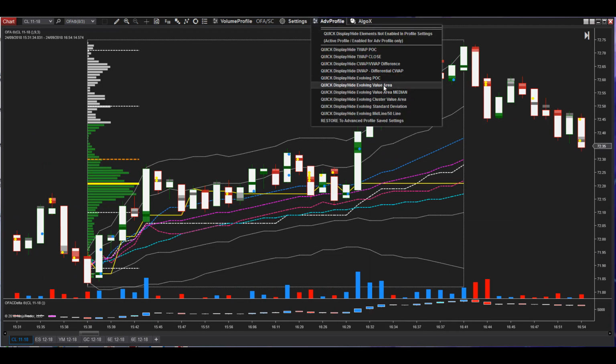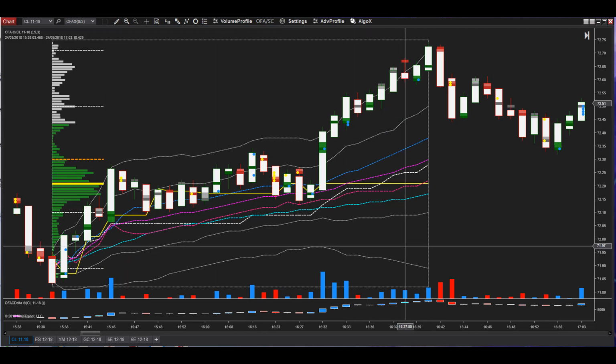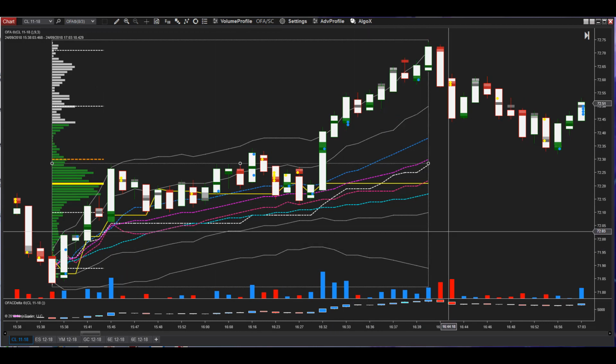So now if I select Value Area or TWAP Point of Control, you can see that it has no effect on this current selected profile. Again, you can see here that it's disabled from the menu. So I just wanted to recap that so you can see the effect.